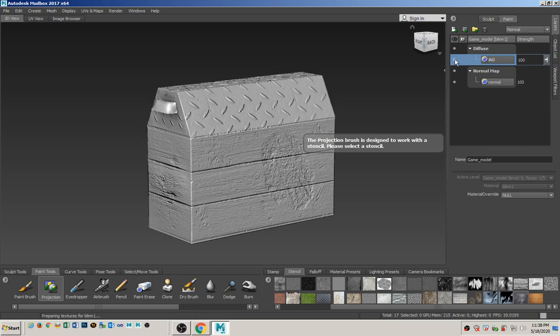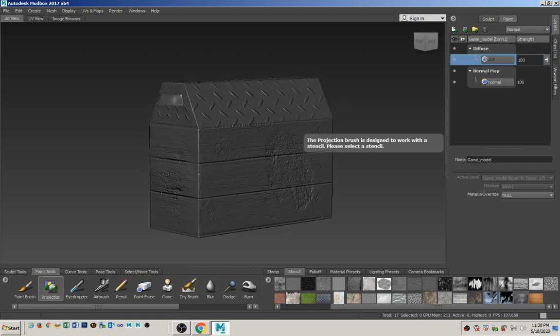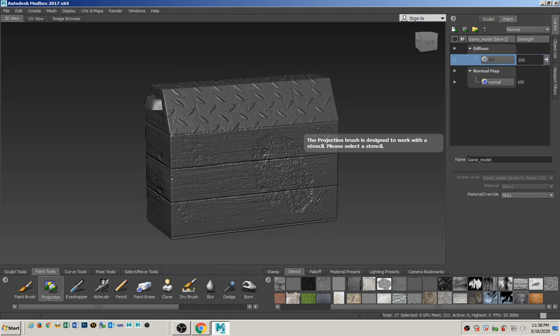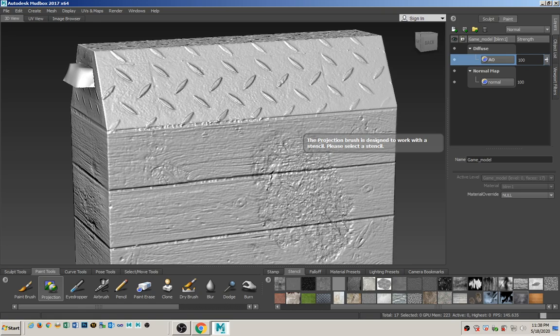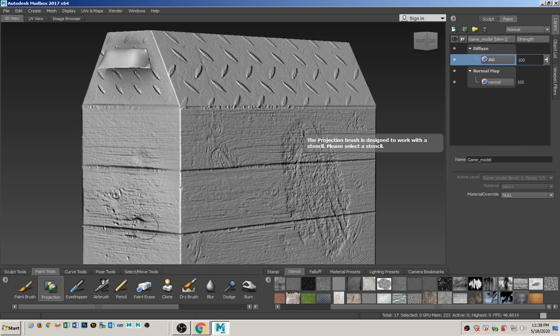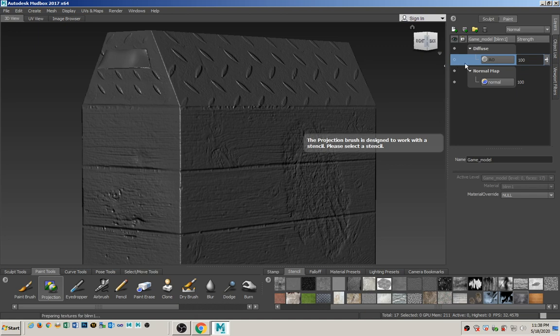what the heck? Still has the dark lines. Let me just, maybe I'm just not seeing. It looks like it's not turning that off. Okay, so yeah, it is doing it.